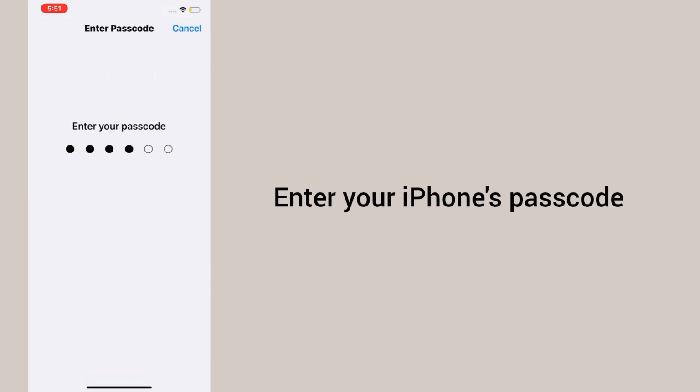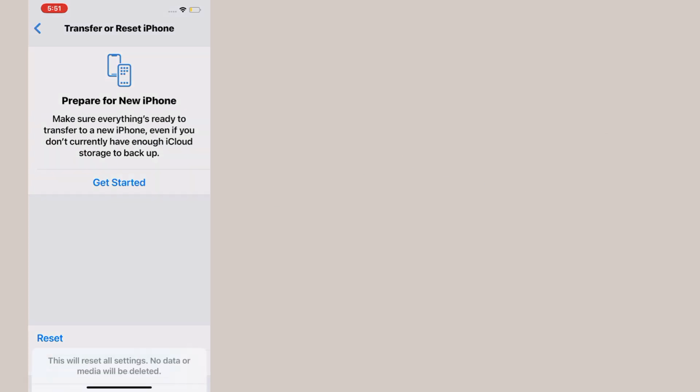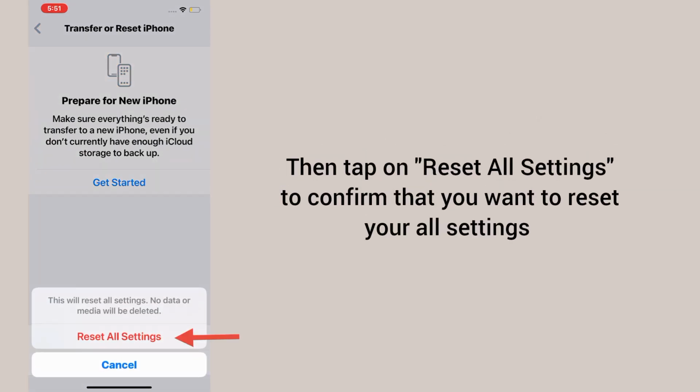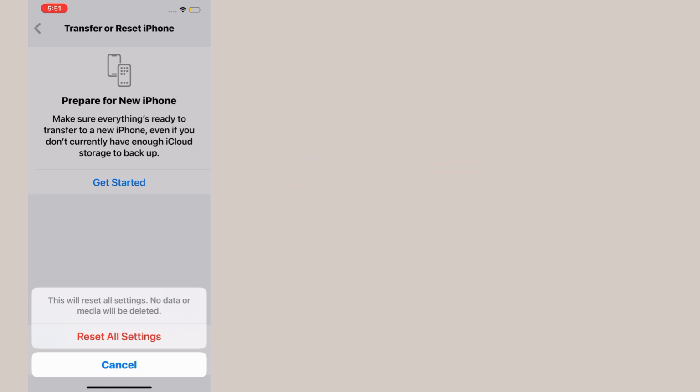Enter your iPhone's passcode. Then tap on Reset all settings to confirm that you want to reset all your settings.